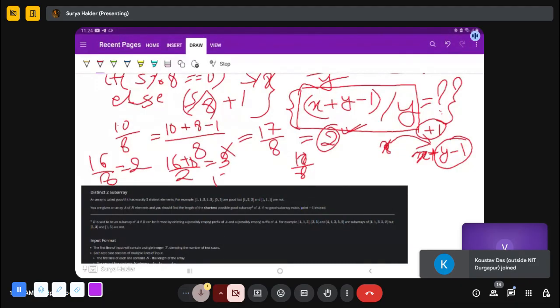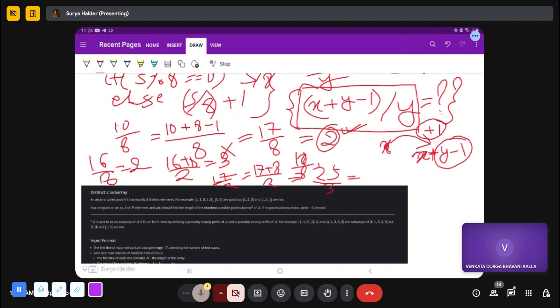But for 17 divided by 8, if I do 17 plus 8 divided by 8, then my answer comes out to be 25 divided by 8, which is 3. See, and here also the answer should have been 3. Means if I do x plus y, then my answer is coming out correct for non-multiples, but it is giving a wrong answer for multiples. So instead of x plus y, I will do x plus y minus 1. Means 16 plus 7 divided by 8. Then this will give me 2 as the answer only.